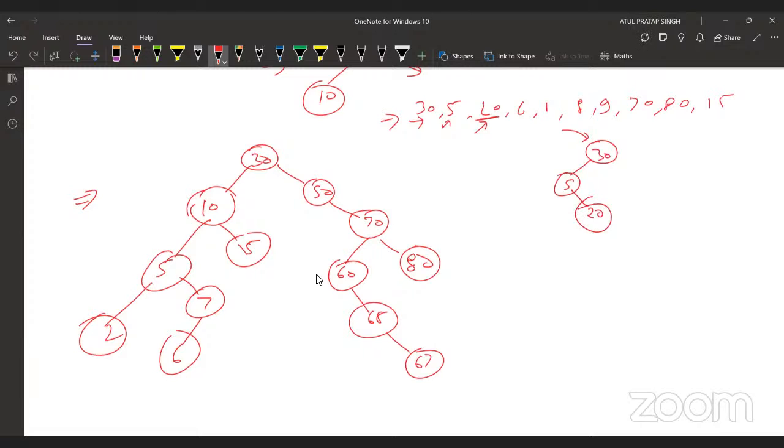In that way we are creating a binary search tree. We are not inserting directly at any place. We always start from the root node, and then our tree will be created in the correct form.